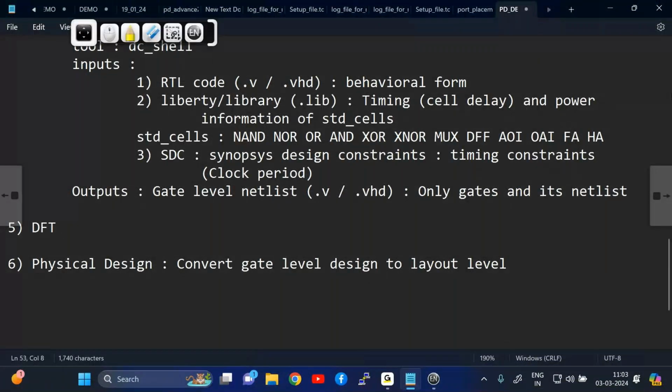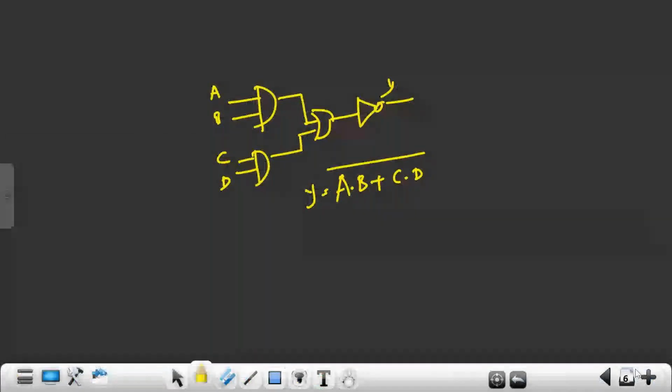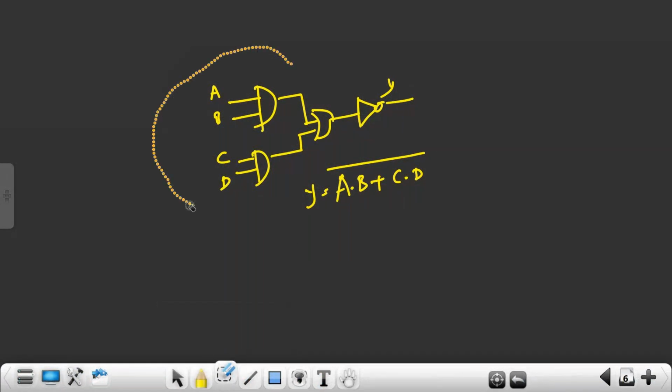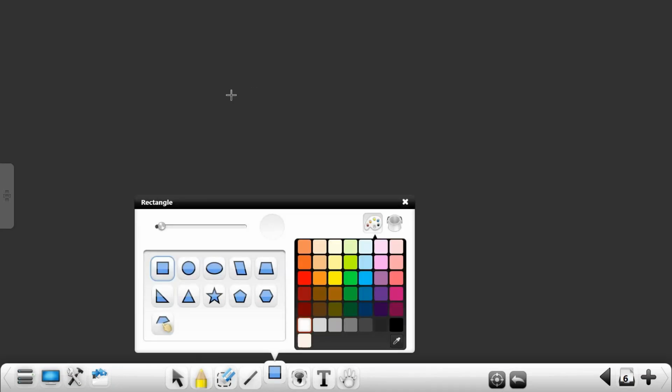So next you have DFT. DFT stands for what? Design for testability. See, what happens is when you fabricate the chip, you cannot tell that this chip is working. Foundries fabricate the chip, and you cannot tell that the chip is working properly because the foundry is working in the nanoscale.